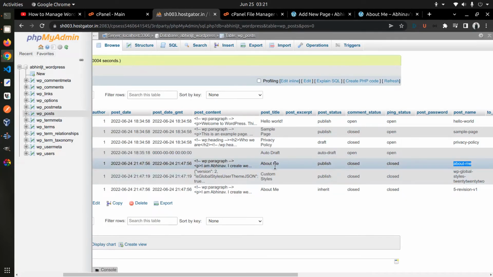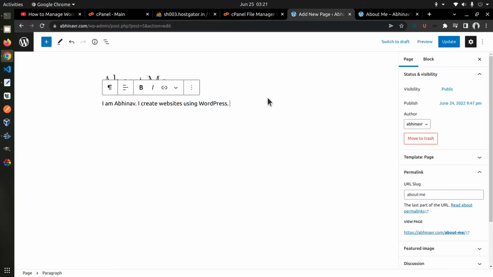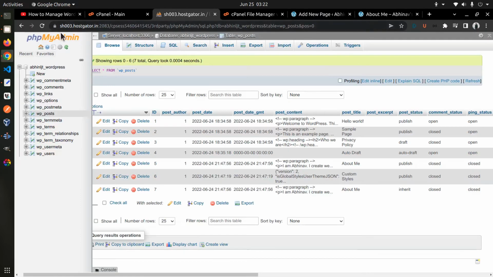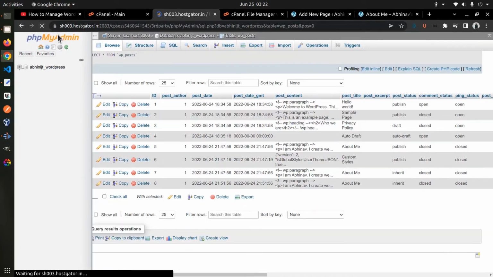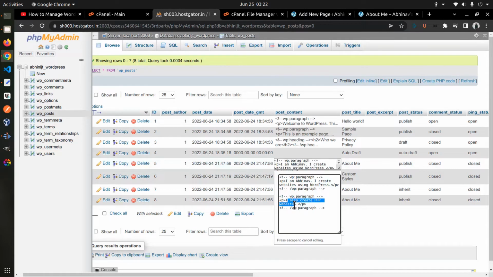So if we edit an existing post, then the change must be visible in the database, right? So let me go back to the editor and then add a new line. I also create PHP websites. Okay, now update the post. Go back to phpMyAdmin, refresh the page. Open the post content field and we can see the new line. I hope now you are starting to get an idea about how WordPress stores post data.